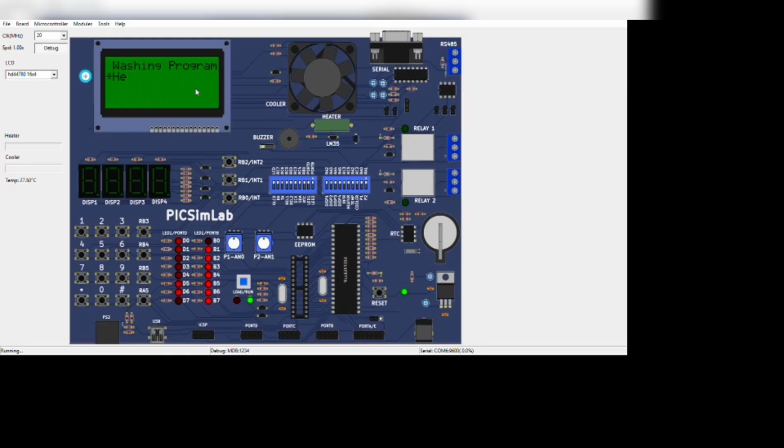Okay, I will select this again to open the door. Start. Here switch one is the door check. I am pressing door check. I am opening the door.